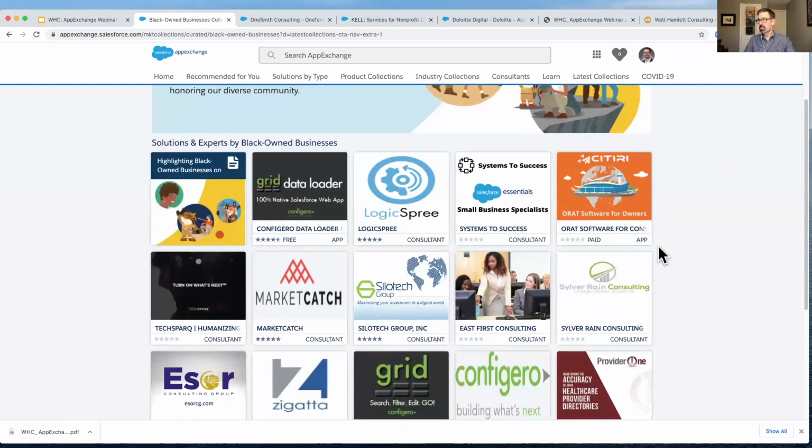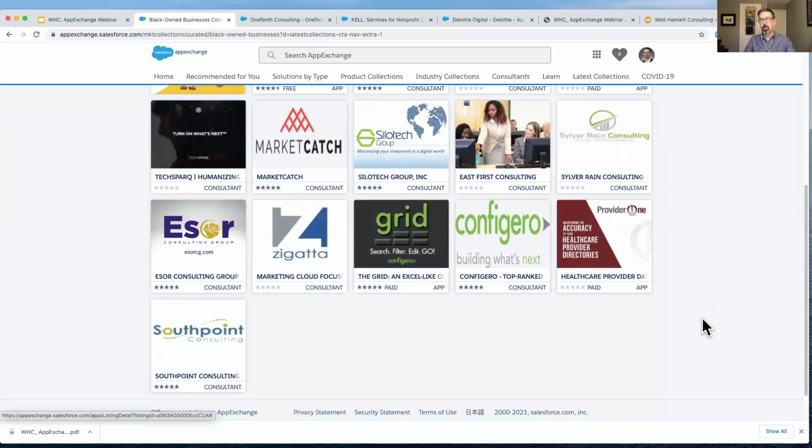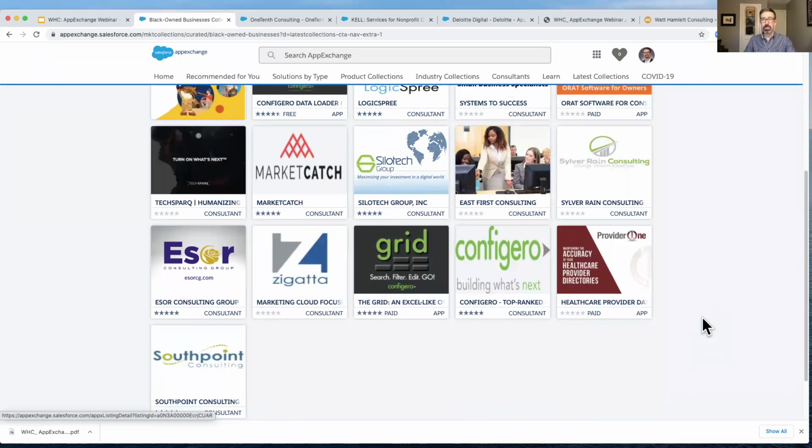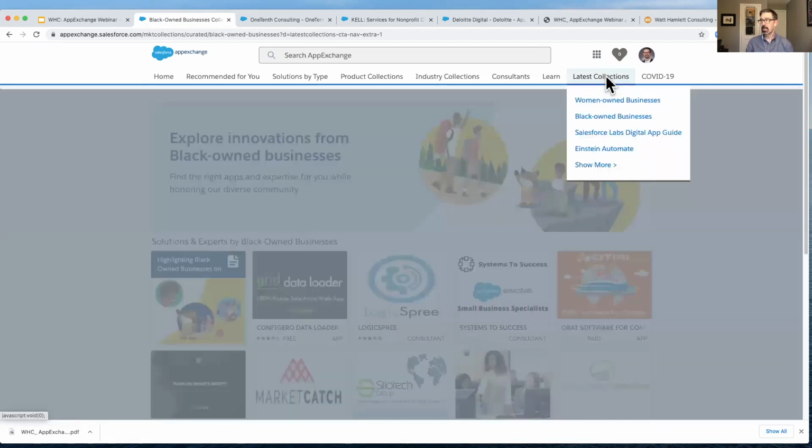And you can tell which is which just here on the tile. It's going to say so in the bottom right. So that's an app, that's a consultant, that's an app. This is, at this point, curated information, so it doesn't necessarily capture every firm for whom this is true. And unfortunately, this is also not something that you can filter on. I wouldn't be surprised if down the road, Salesforce begins to add some of these additional attributes to firms to the partner search itself, so that you could filter based on Black-owned businesses, women-owned businesses, or other distinctions. But for now, you have to go to the latest collections tab.